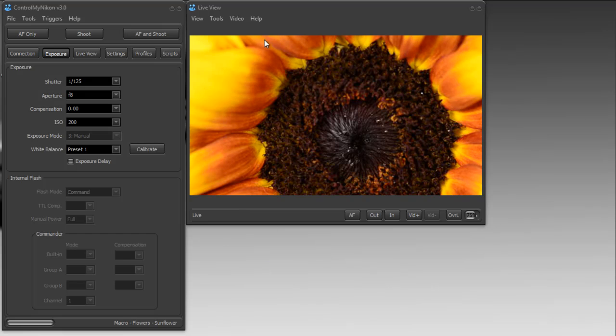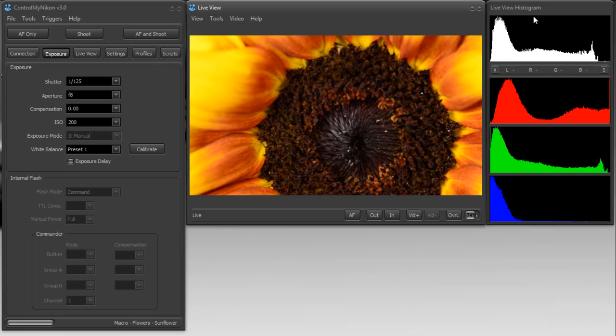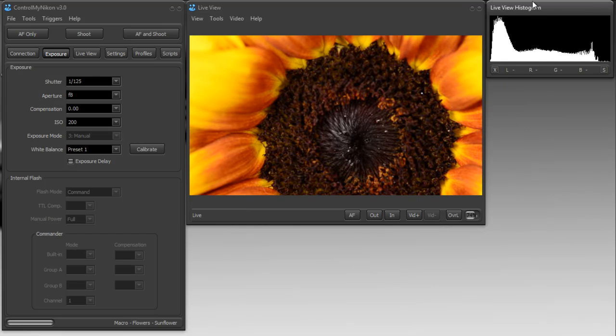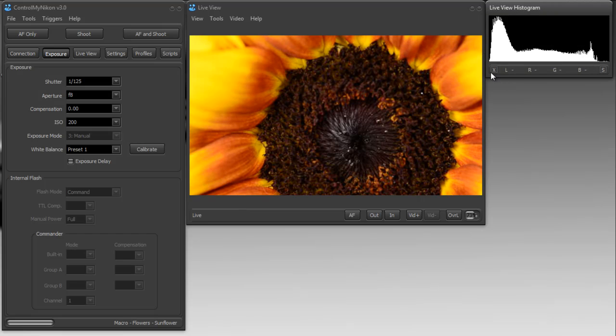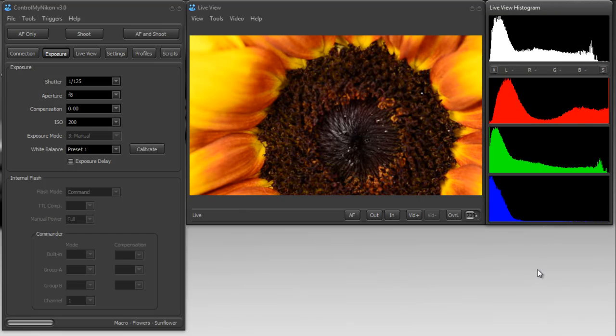ControlMyNikon also has a histogram to let you see exactly what your exposure looks like. So if we go into the Live View menu, the Tools, and Histogram, it brings up the histogram window, and this is divided into the luminance histogram here on top in the white, and then the red, the green, and the blue channels. Now, you can hide the red, green, and blue channels just by clicking on this little X here, and so you only get that one luminance channel. Or if you click on it again, it expands back down.